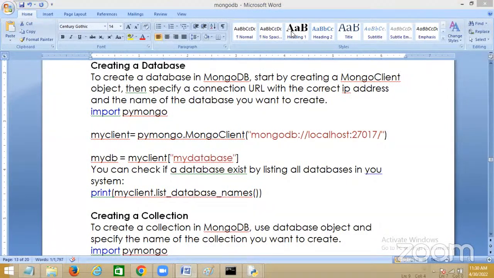My client refers to the connection here, Salman. My client refers to the database connection. MyDB refers to what? My database. Which database you created? How you refer to the database? Yes, very good. MyDB refers to my database. My client is a connection. MyDB is my database.